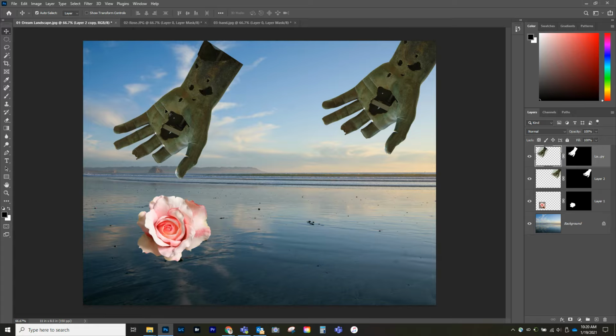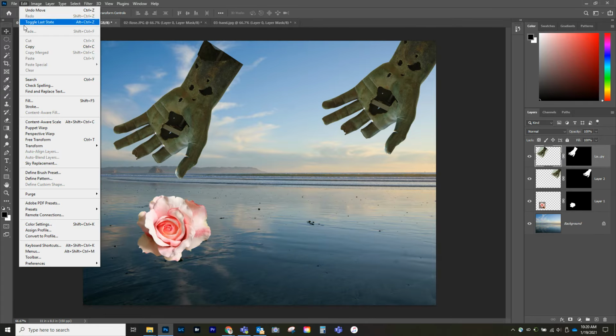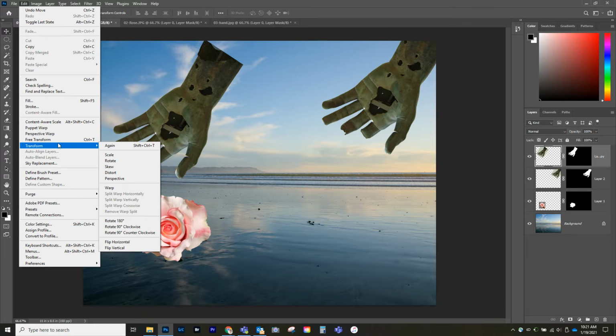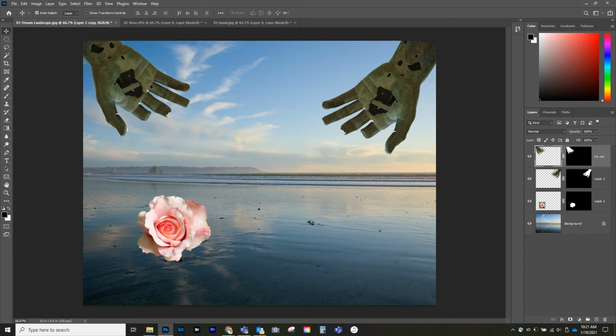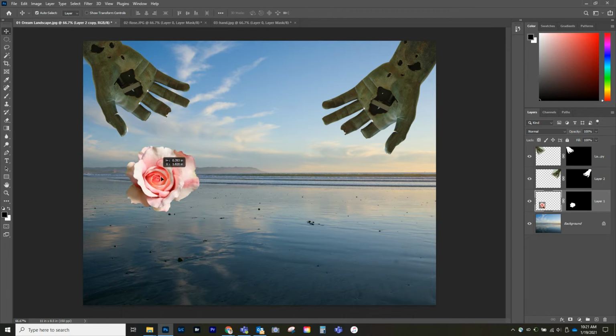So here's another feature that's kind of cool. I can go Edit, Transform, Flip Horizontal. Okay, so now it looks like these two hands are coming from heaven or something. I don't know, some weird scene. I realize it's a bit of a weird scene. Let's say I want the roses to be in the palm of the hand.